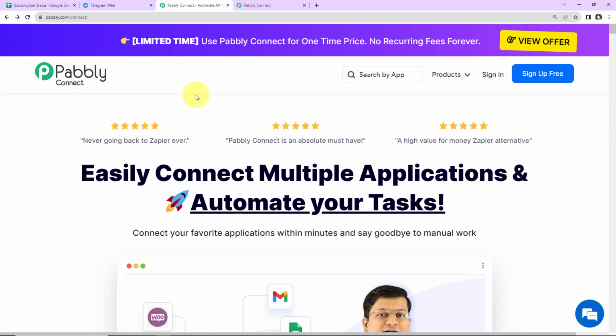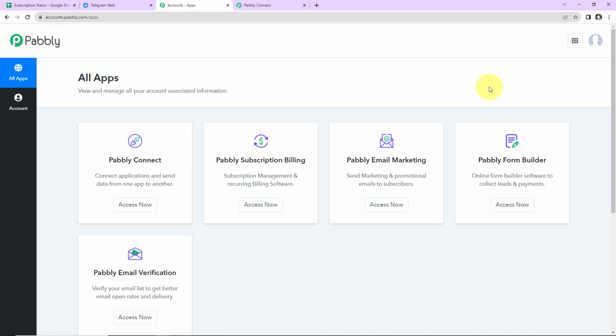So this here is my Pabbly Connect homepage. You can reach here by writing pabbly.com/connect in your address bar. Once you reach here, you have to either sign in or sign up. If you are an existing user, simply sign in, and if you are a new user, you can sign up for free. When you are signing up, you're going to get 100 free tasks so that you can test all your automations.